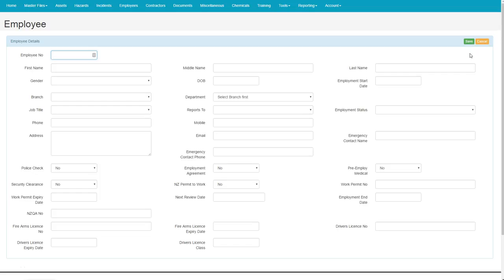The screen you'll see has many fields that you can fill in about an employee. The more information you add for an employee, the better information and reporting you'll get from the Hasmate program. Many fields are self-explanatory. However, I'll now take you through a few fields that you may have questions about.